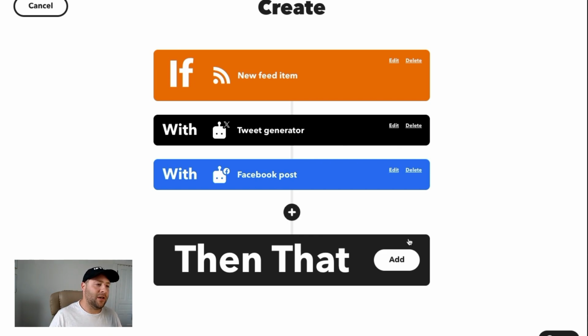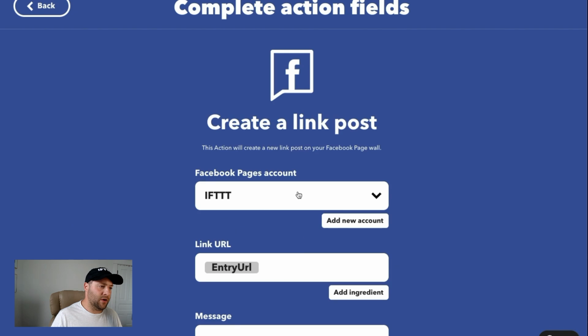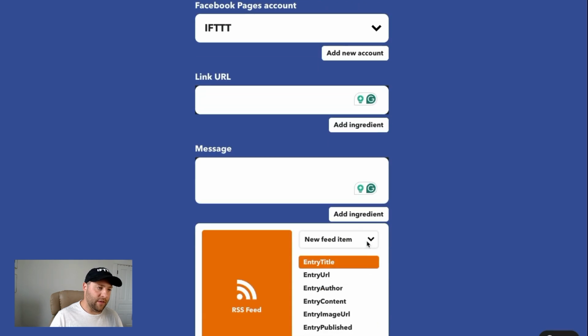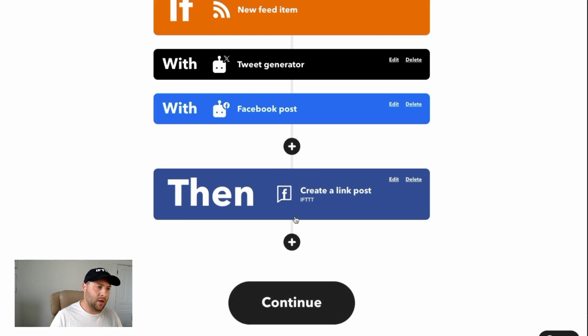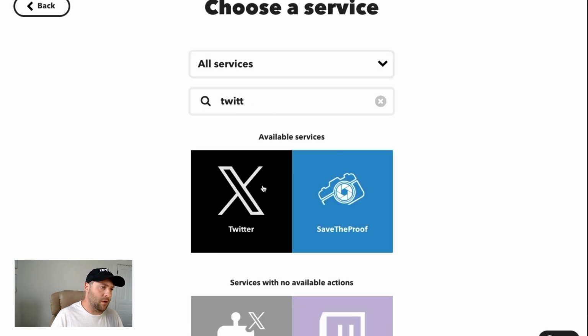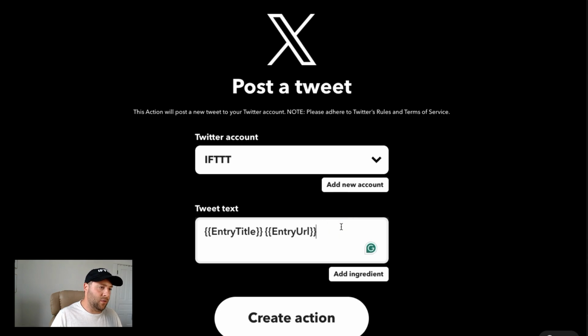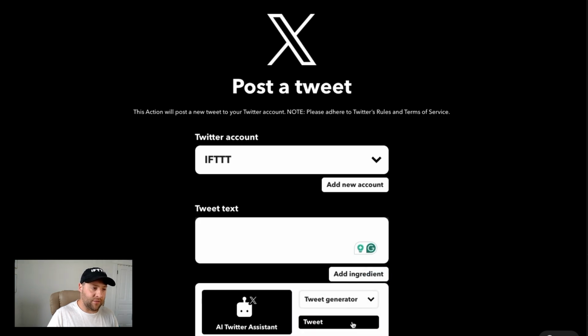So I want to share that content. We can do it with Facebook. Create a link post. We're going to use the entry URL. In this perspective, it would be your product URL, the direct product page of your Shopify store. And in that message, we're going to pull the content from the Facebook post. Create action. We're also going to send it out to Twitter. Post a tweet. We are going to use the same URL because we do want people to purchase that product off Shopify. But then we're going to use the content from the tweet generator.